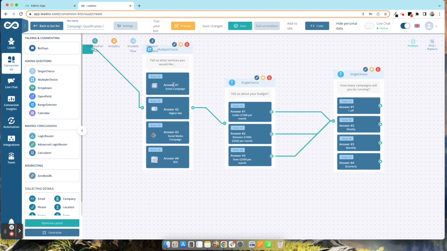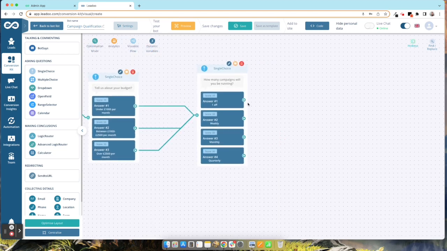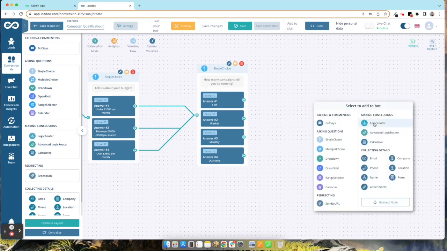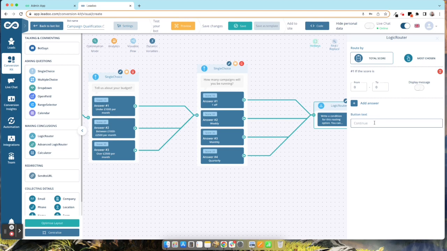Of course, if they were to say a social media campaign with a budget of over 2,500 per month, and they want to run that every week, that would be a score of 90. So it's a way of being able to calculate this to decide what we would like to focus on. So from here, we're going to connect this node to a logic router, and we're going to build out the variations of if the score is between X and Y, then it goes to a certain path.